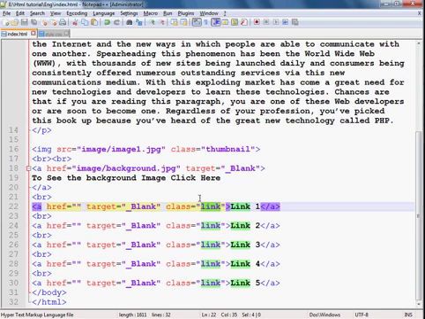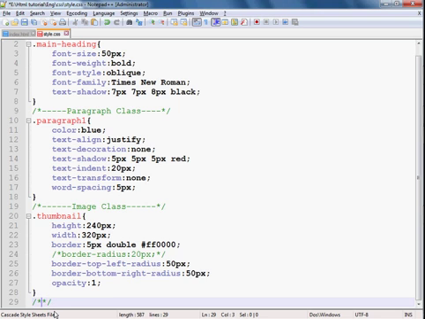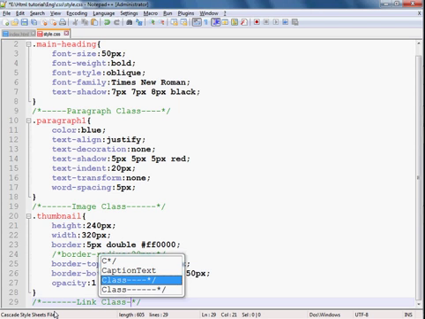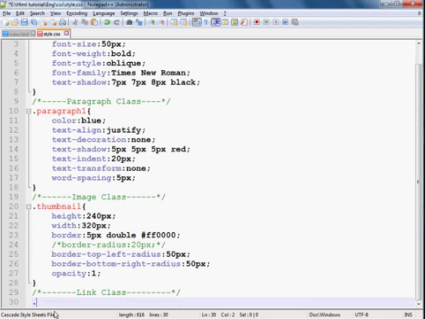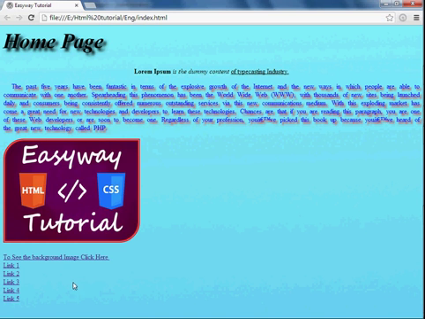Now we need to create our class in our CSS. So let's make a comment here, link class. Okay, so we successfully made our class here. Now add some property. You can see that by default a link text is underlined. All links are underlined by default.